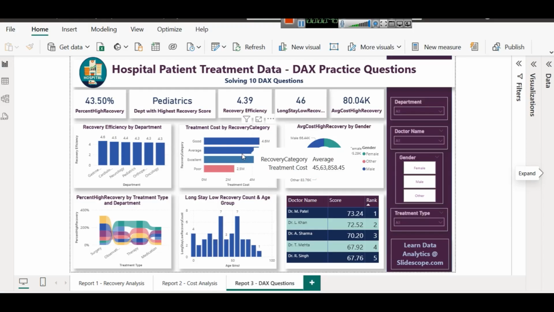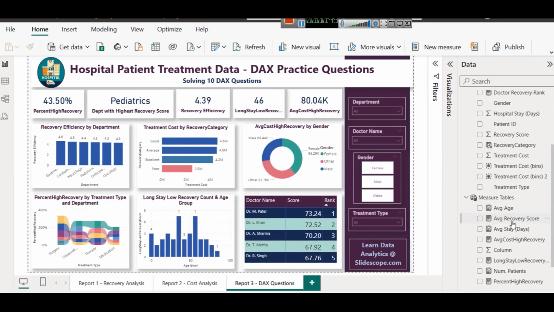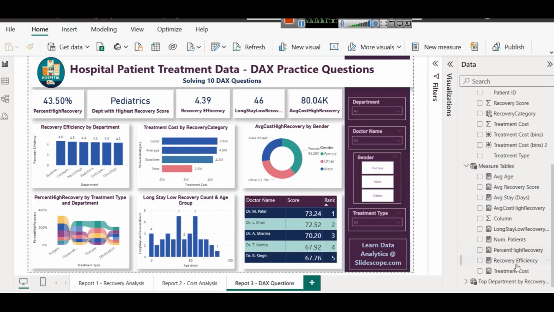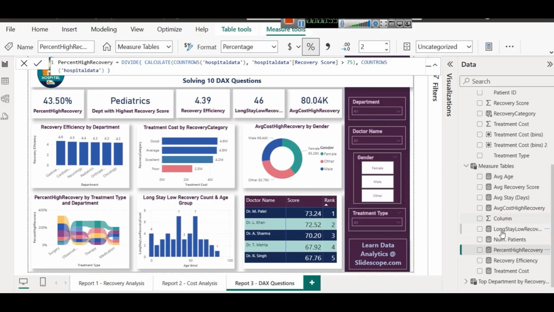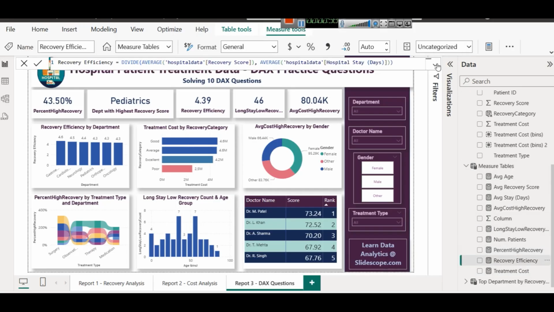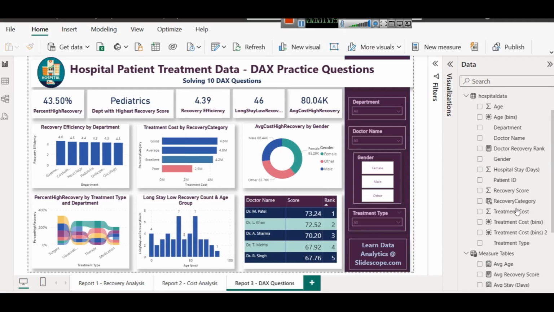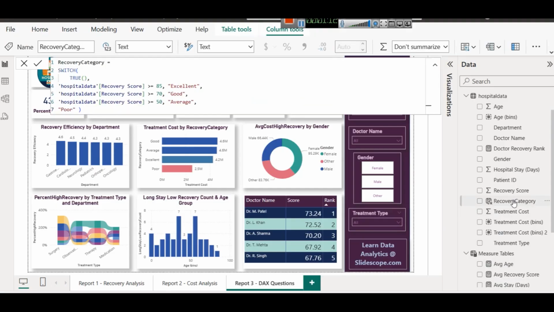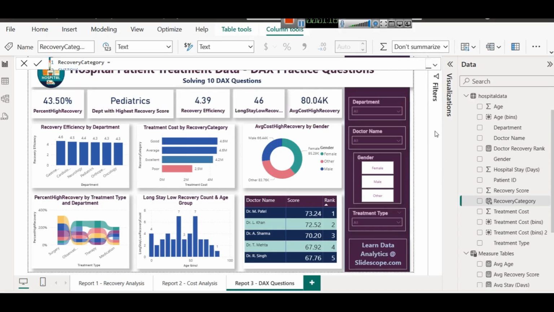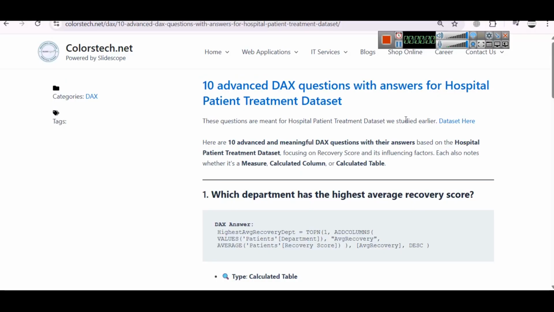We are going to solve 7 of these questions, and you can see in our measures table, like percentage with high recovery efficiency, you can see here. So we will solve these questions and apply them in our visuals here, like treatment cost by recovery category is given. This recovery category is actually a calculated column which will be created on the basis of a condition. So we will learn all of them in this example. Let's get started. So let's start with solving the 10 DAX questions with answers for our hospital patient treatment data.